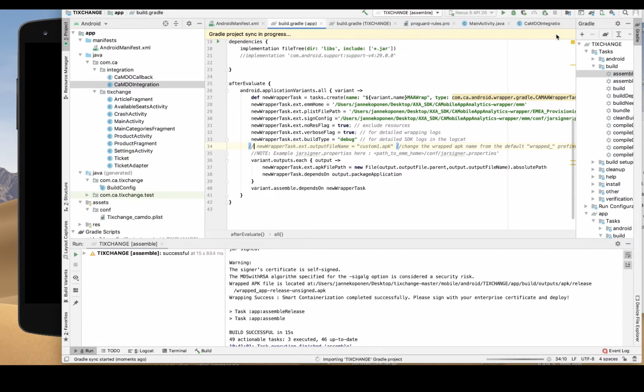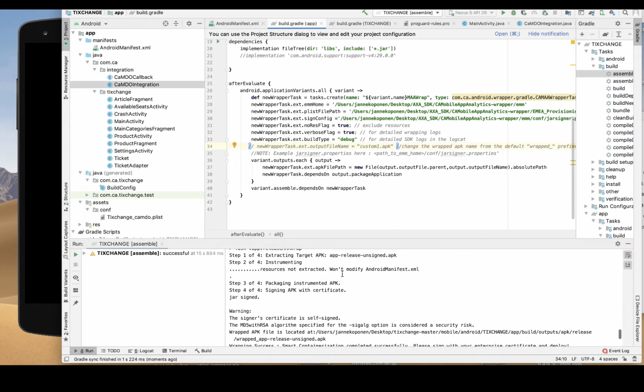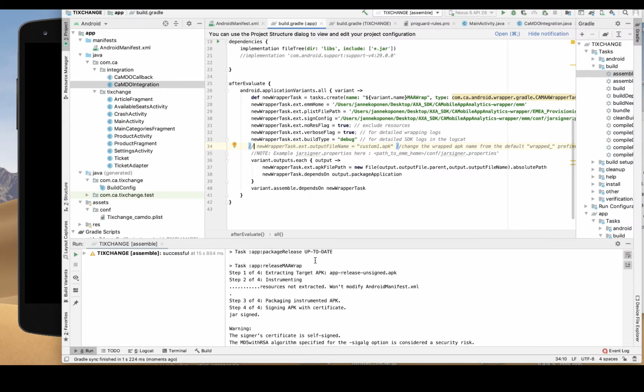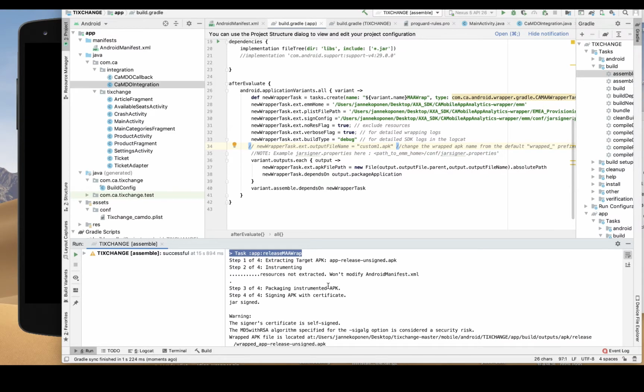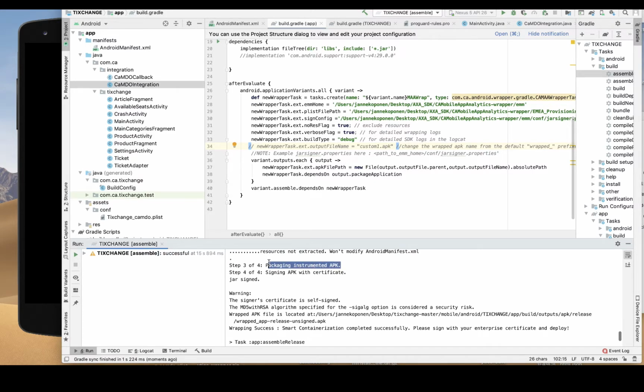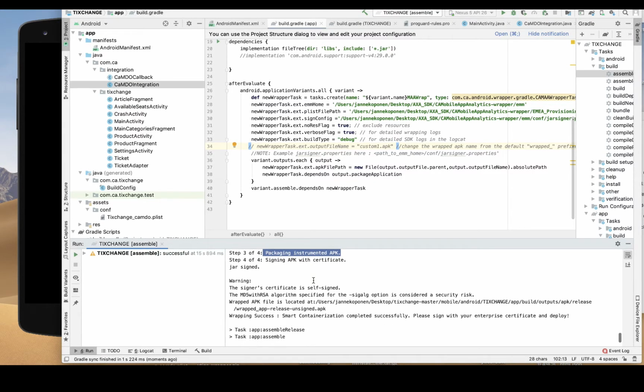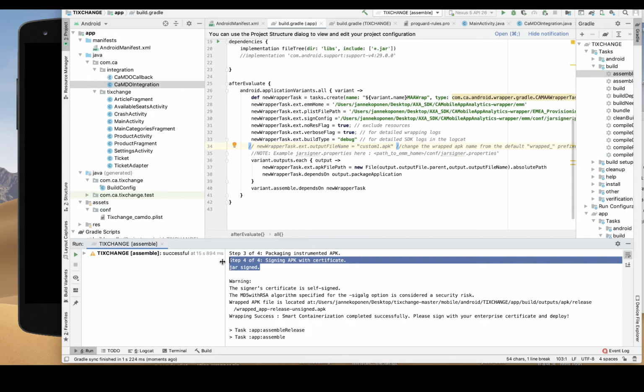Once you've done that, you can assemble the project, and as part of the build process the task will kick off, and it does exactly the same as the manual command line wrapping. It will extract the APK, instrument it, and then package the instrumented APK again. In this case, I'm also signing it with the default certificate. The wrapper will insert a default dummy certificate for testing purposes.